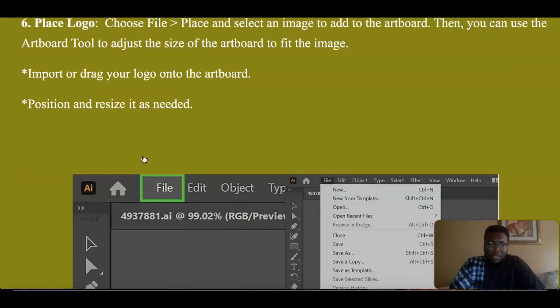The next thing we need to do is place logos. Choose File, Place, and select an image to add to the artboard. Then you can adjust the size of the artboard to fit the image. Import or drag your logo onto the artboard, position and resize it as needed.